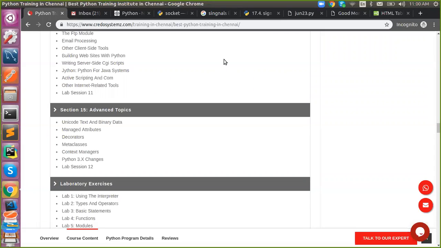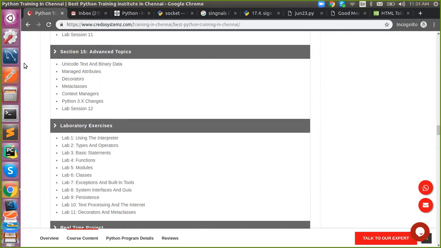When you execute Python, you will get Python bytecode, so you can run that through Jython. Jython will convert that Python bytecode into Java bytecode. Got it? So in the advanced topics, we are going to talk about, as we already saw, what Unicode text and binary data are.